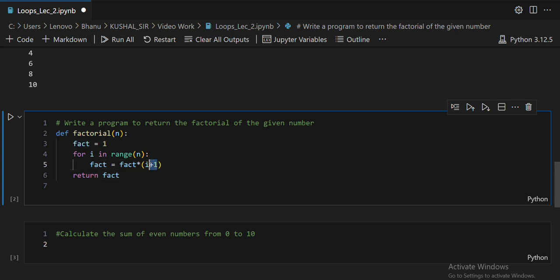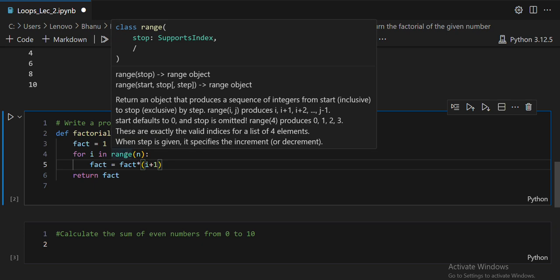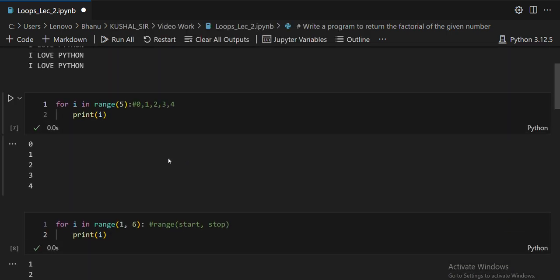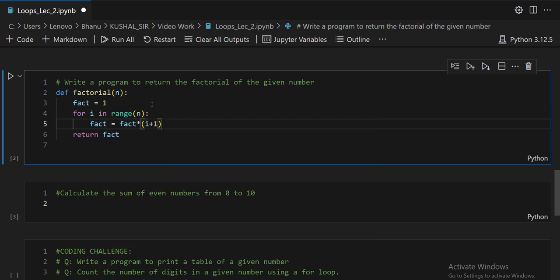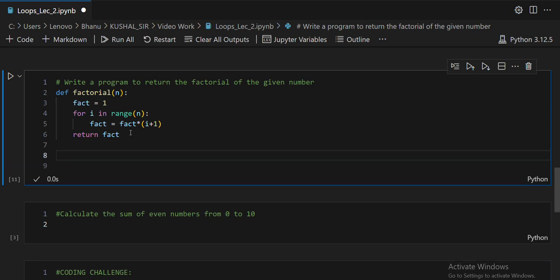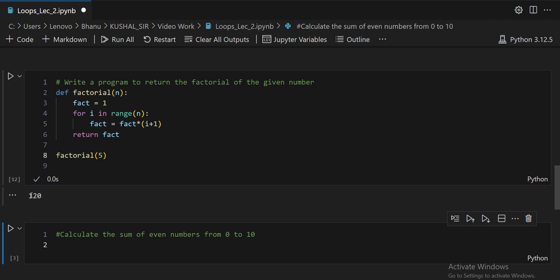So why is this i plus 1, not i? This is because in a simple range we know it starts from 0, as we have discussed, that it starts from 0 and ends at n minus 1. But what we want in factorial is to start from 1 and end at n. So here we will take i plus 1. That means if i is 0, the first time it will take 1, and when i is n minus 1, it will take n minus 1 plus 1, that is n. So it will move from 1 to n. So let's call this function and try it for 5. So here it's 120, that is the correct output we got.